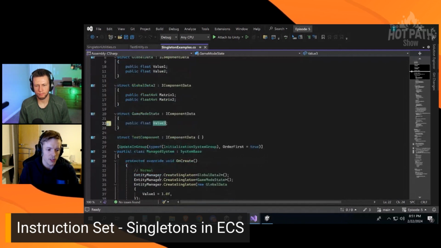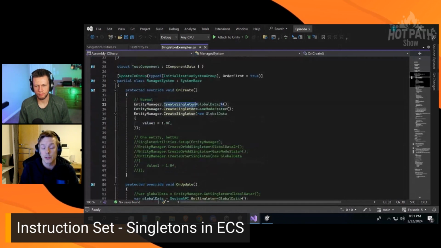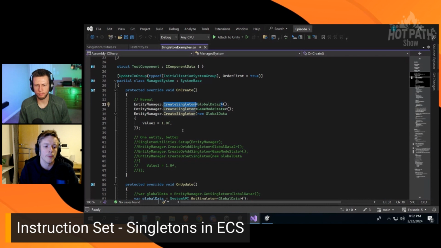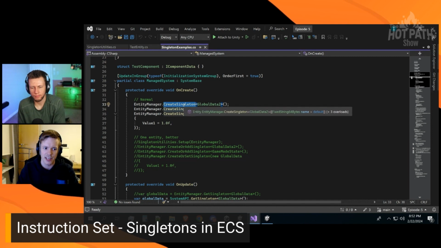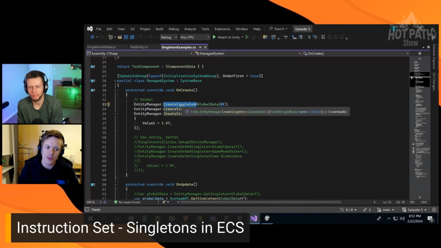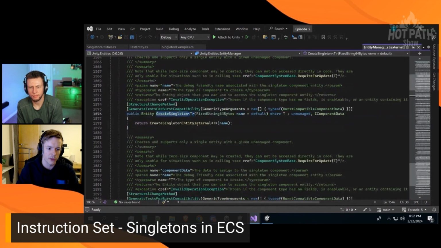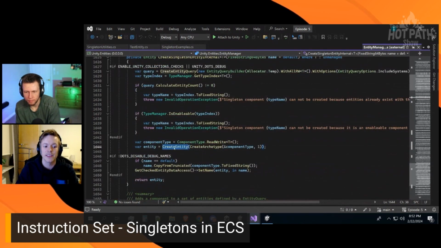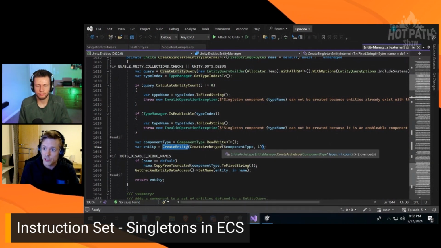Normally you would do something like this, right? At least in Unity 1.0 and forward, you would use this nice and dandy create singleton thing that comes with the entity manager in the source code of ECS. I think this is a good thing, but I'm a little bit confused why they haven't made it so you can target a single entity. Because what happens in the background, if we go to it, is that it creates an entity with the specific archetype. So just an entity with a single component on it.